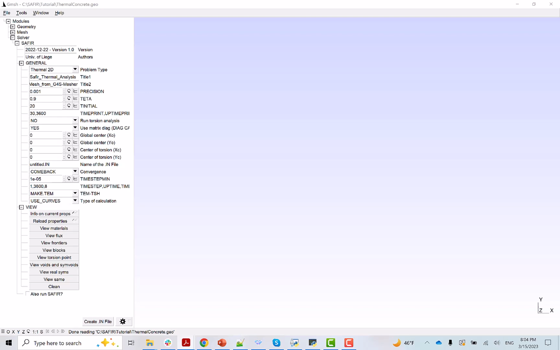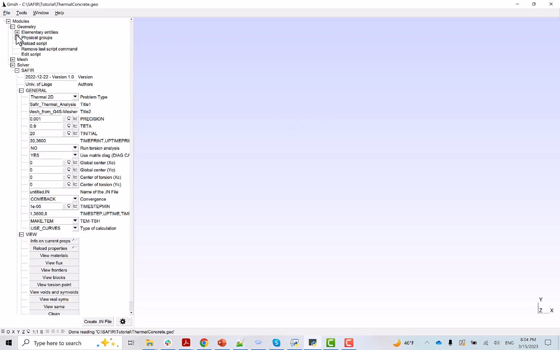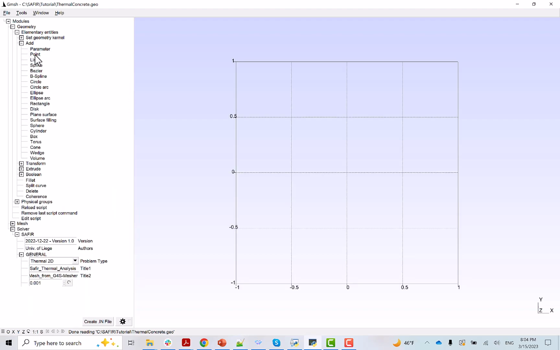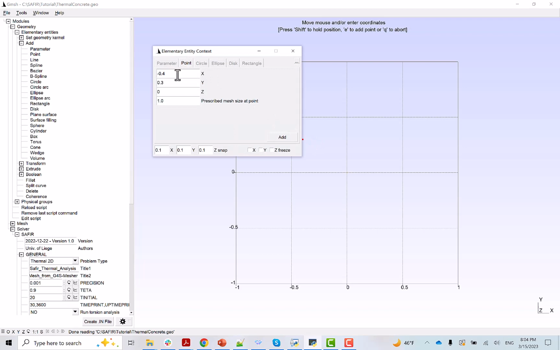Next step is to create the geometry of our cross-section, a 30 by 30 centimeter square reinforced concrete section. So we go into Geometry, Elementary Entities, Add Point, and we'll define the points of the cross-section. We'll start with the lower left corner, x minus 0.15, y minus 0.15. This is all in meters. Z is 0 and prescribed mesh size, we can leave it at 1. Select Add, and the first point has been created.